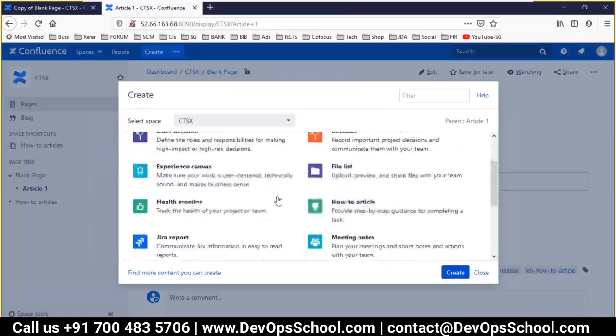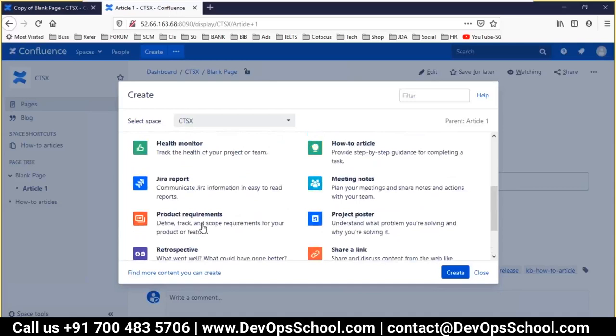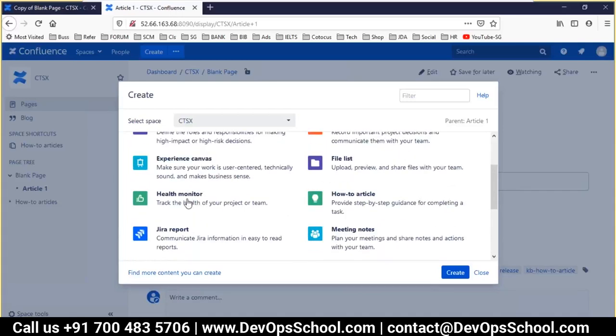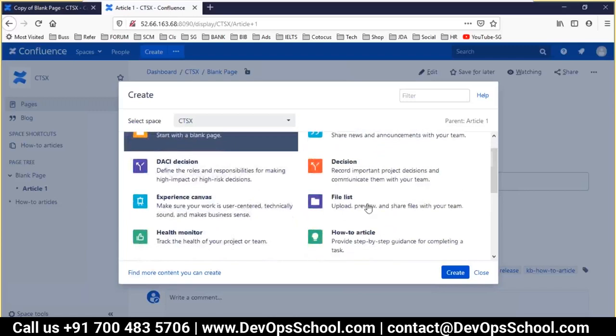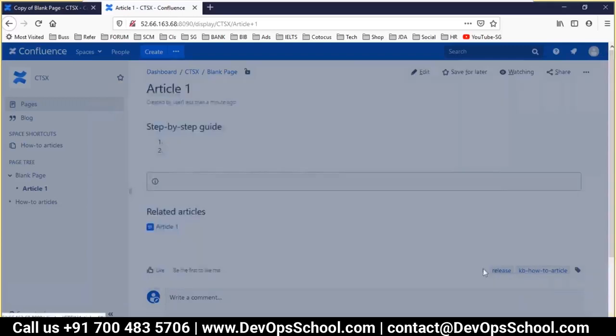Now these are the templates which you can use for different purposes. You don't have to design pages, because for the task report you want, you can use this page. Retrospective, you can use this page. Product requirement, you can use this page. Jira report, you can use this page. Health monitor, you can use this page. Experience canvas will be this one. Task decision, blog post, decision. So all these are the templates which you have got, and using them, you can create pages.